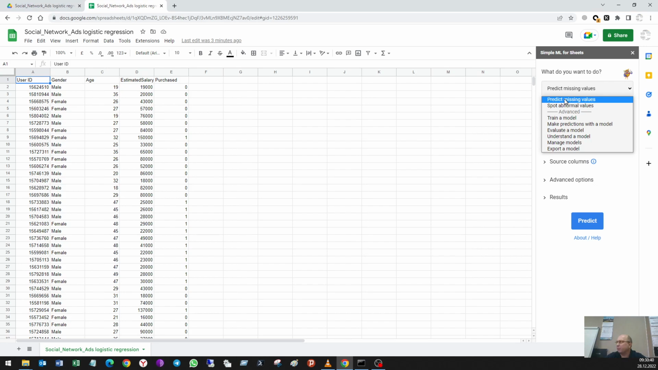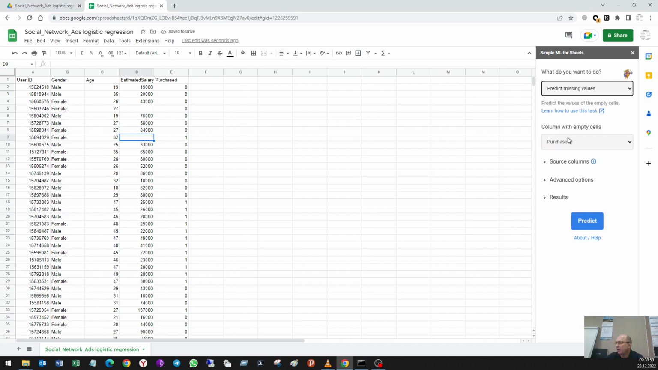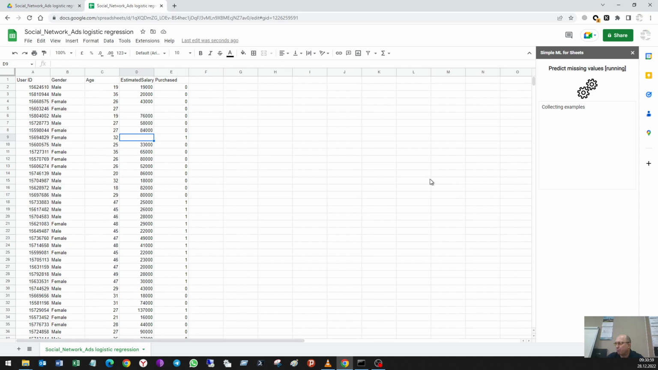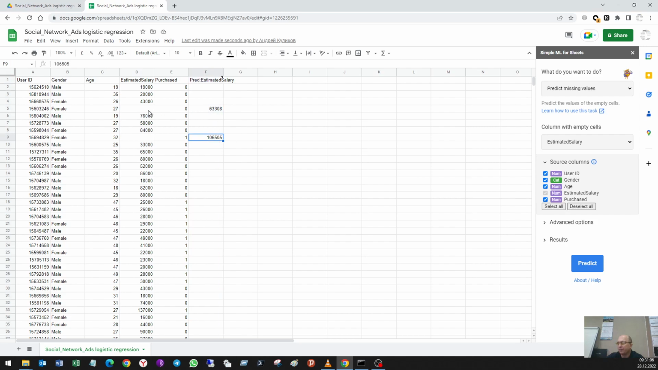For example, I can predict missing values. So let's delete here and here, for example, and start this column with empty. This is estimated salary. Okay, predict, it will think a little bit, and it tells me 63 and 1,000. If I put this, it is not correct but near. So I will not delete.